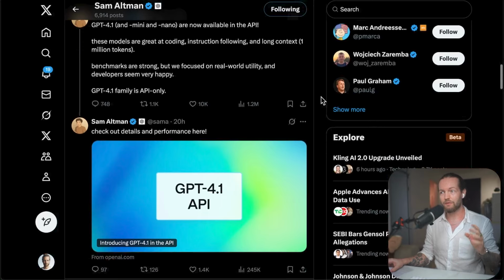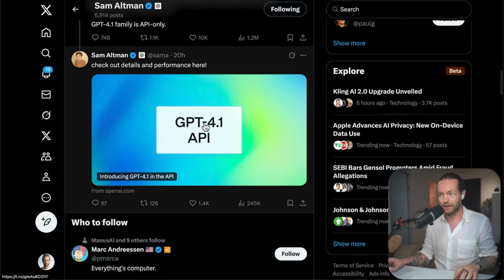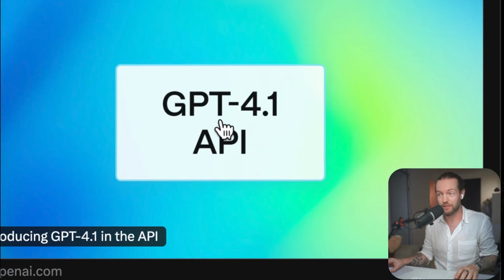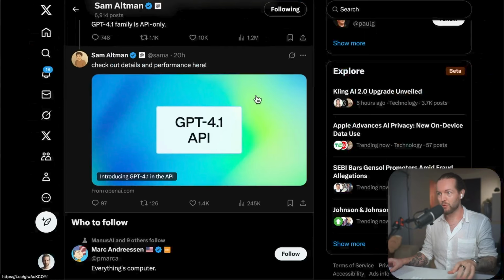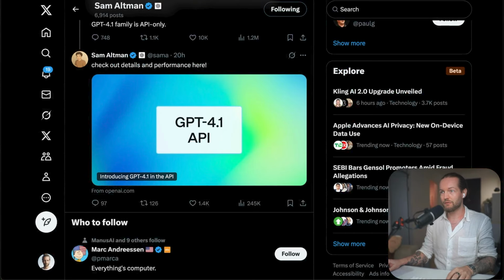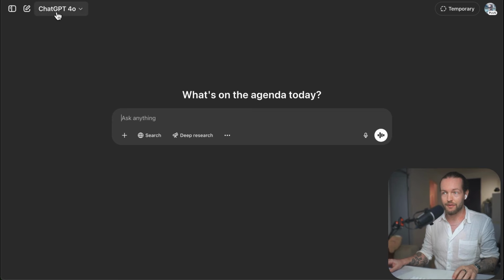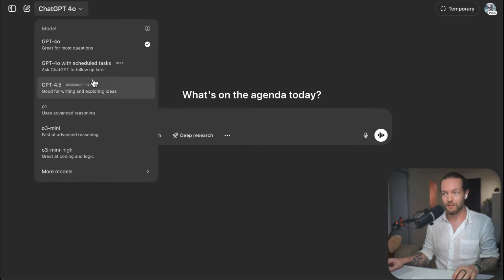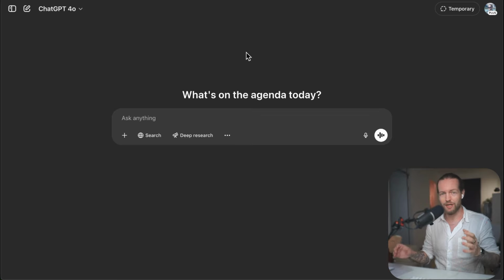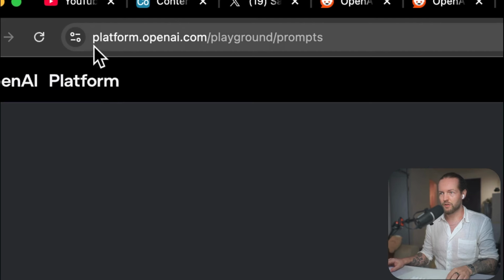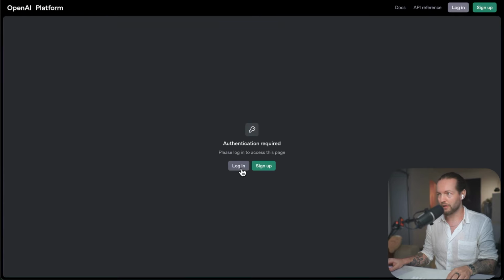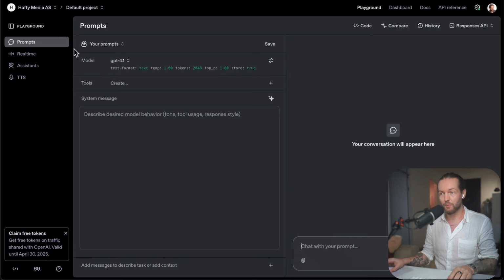Lastly, again, if it wasn't clear, it is only a change to the GPT API. You will not get access to it if you just open ChatGPT and check one of the models at the top. You will not find it here. However, let me tell you exactly how to use it. Just go to platform.openai.com, click on login, and here you are able to use it.